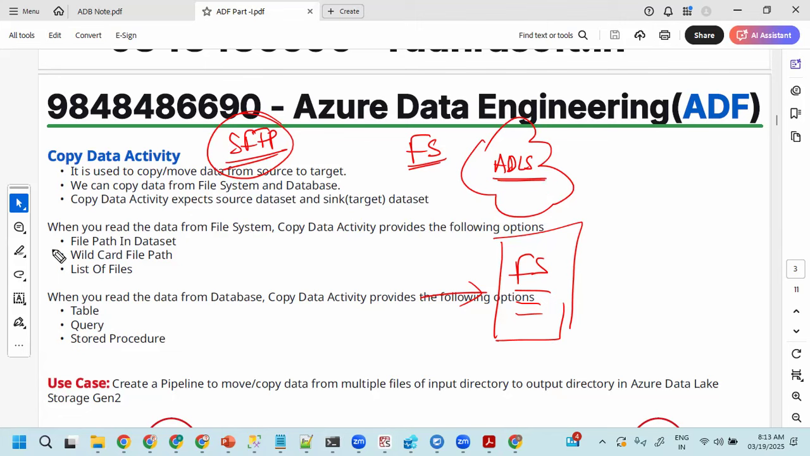In another use case, I have many files in the source. I don't want to load all of them. I wanted to load only specific files for some reason. Then how are you going to handle it? If that is the case, then we have to use a list of files. There is one more option while using the copy activity. I told you, one is the file path in the data set. Second is the wildcard file path. And the third is list of files. You can specify what files you wanted to load.